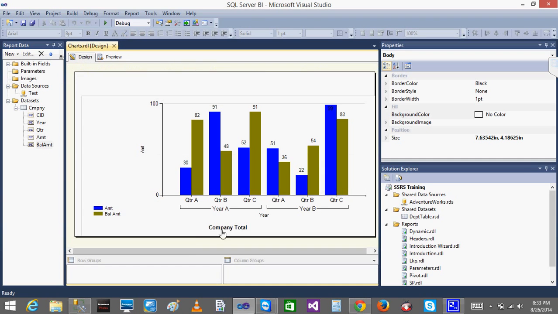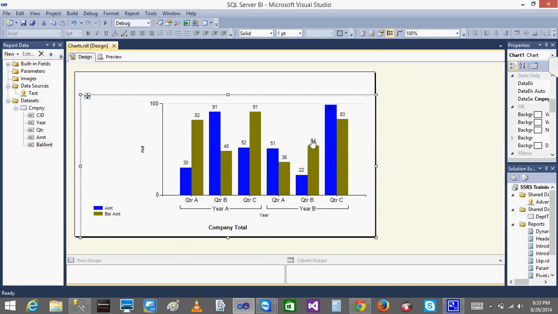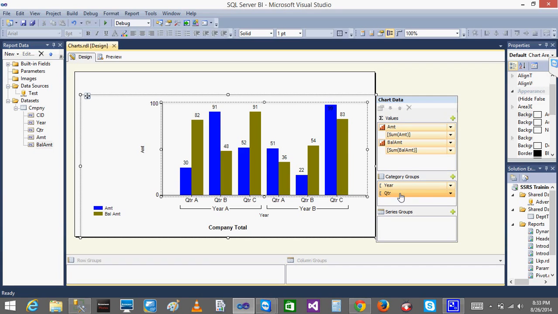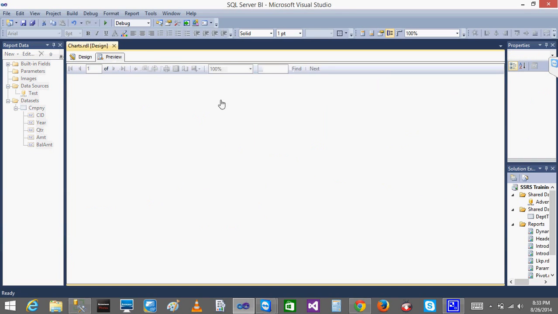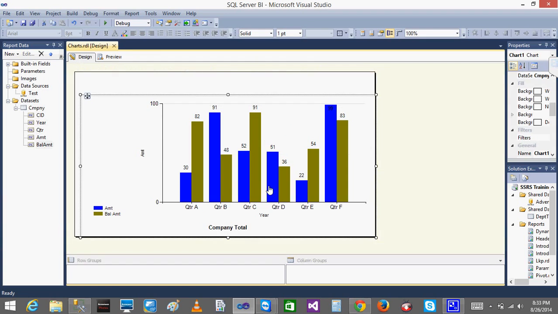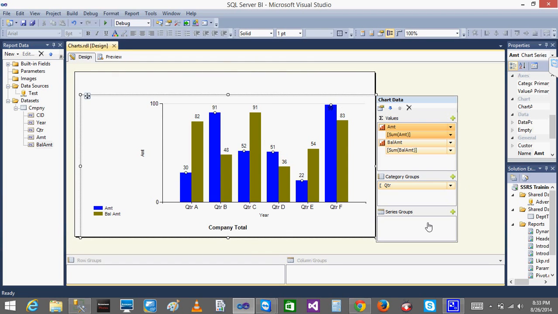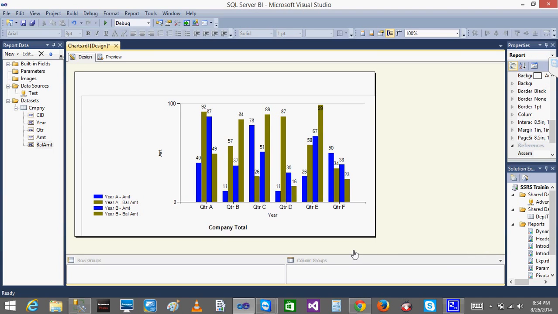And now one more thing, what is a series? We discussed the series, but we didn't discuss it in detail, right? So what I am going to do is remove the year from this, delete category group. I'll just delete it. When I go here, I can see all the things are 1, 2, 3, done. Now I'll just select this. In the series, I'll add the year.